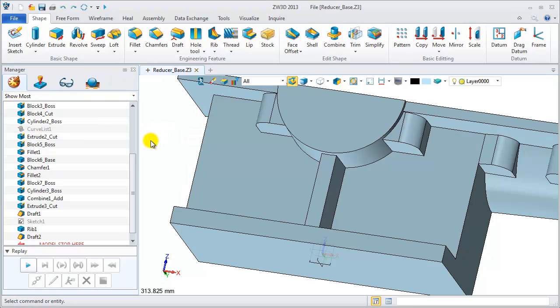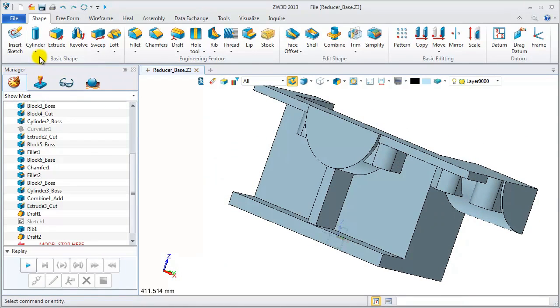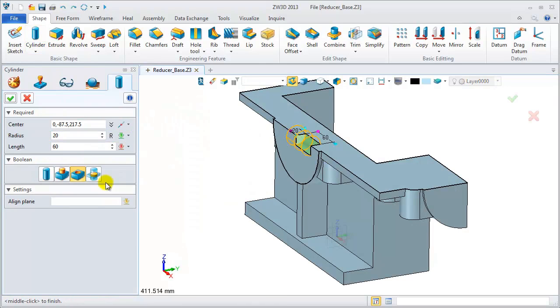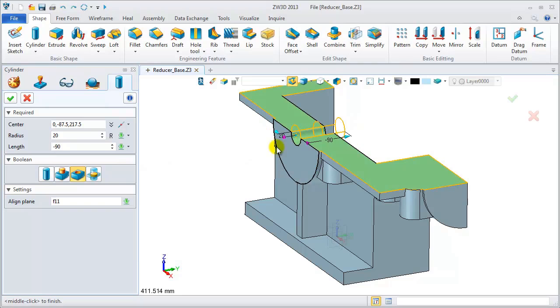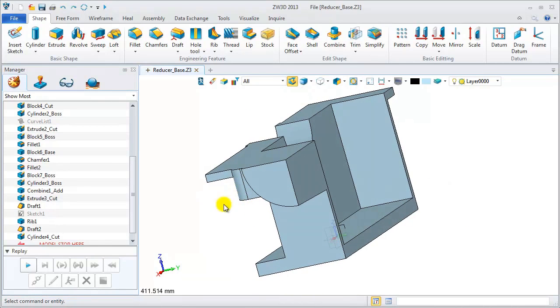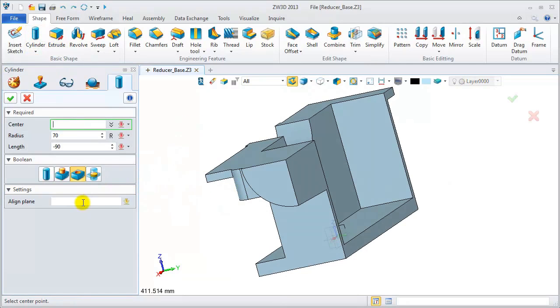After this, let's cut the hole for the shaft. Pick the cylinder command and, on the context menu, choose middle. Define the length and radius. Then rotate the model to the other side and use the same operations to cut the hole.